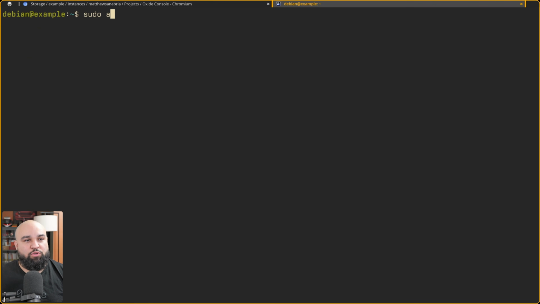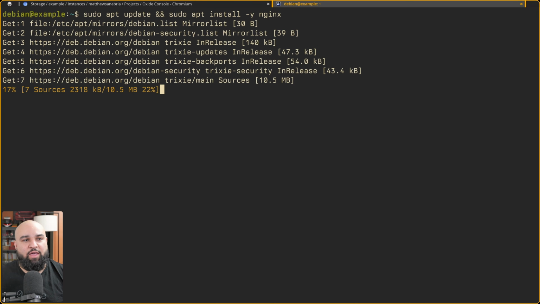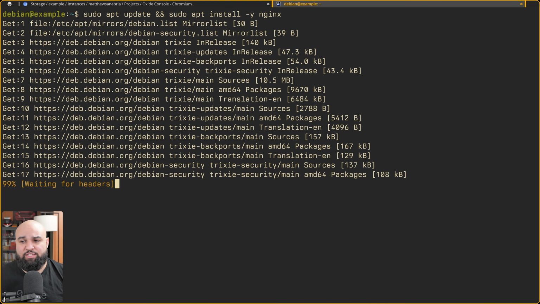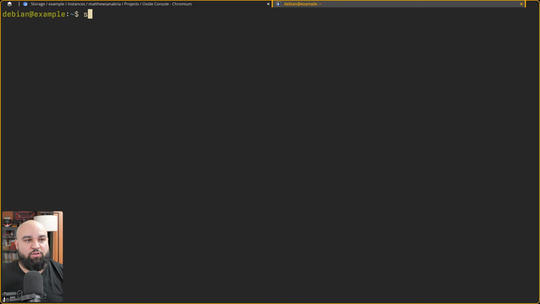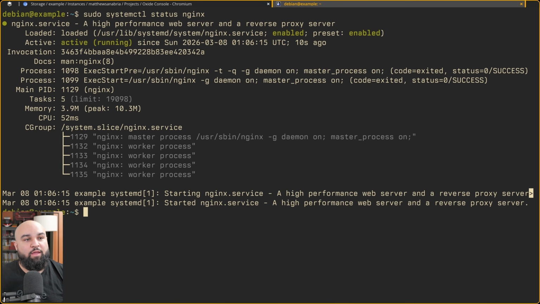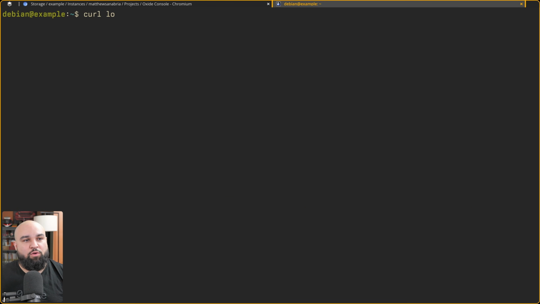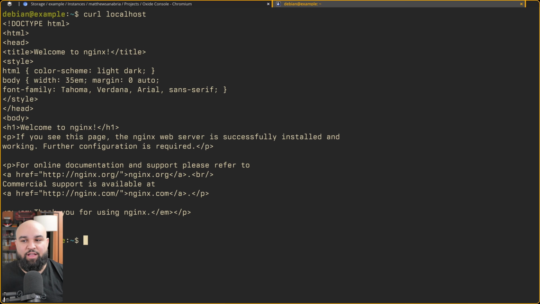So here I'll do sudo apt update and sudo apt install nginx -y, and I'll let that run. It's going to install nginx here and give me a web server. So I'll let that run for a moment. With nginx installed, I'll go ahead and start the service. So sudo systemctl status nginx, it's already started. And now if I curl this, curl localhost, you'll see that nginx is running.